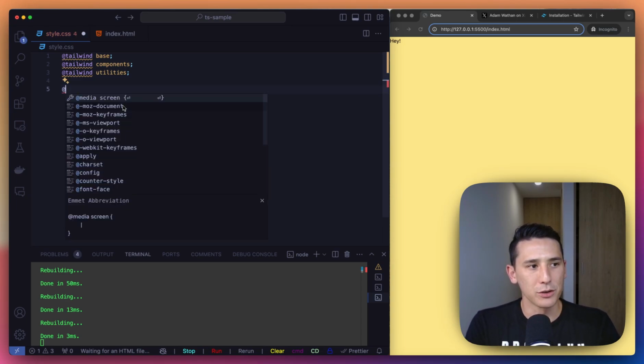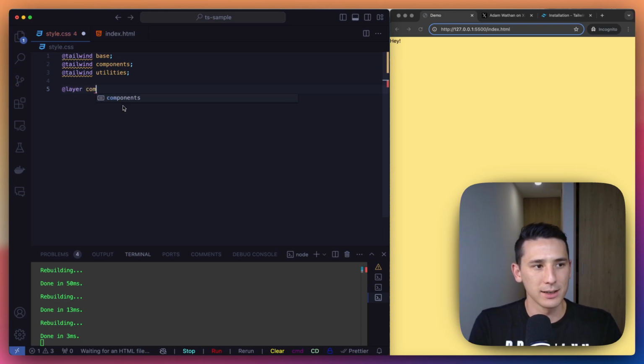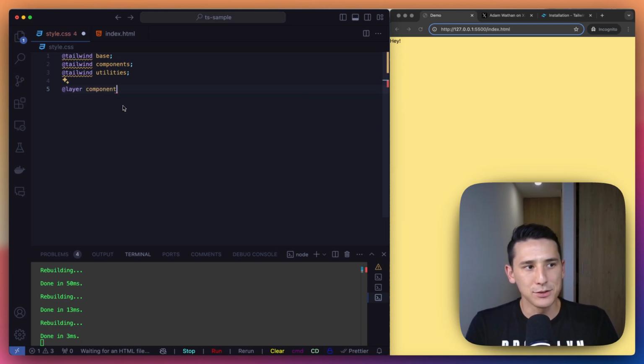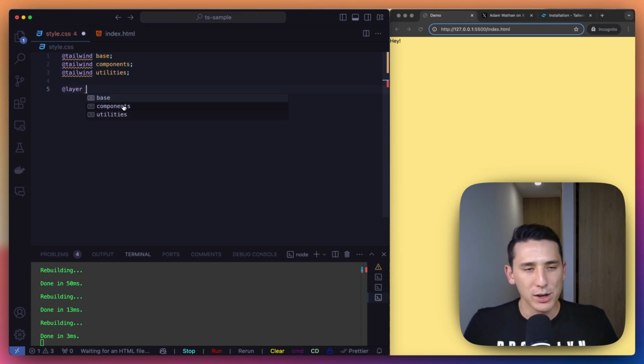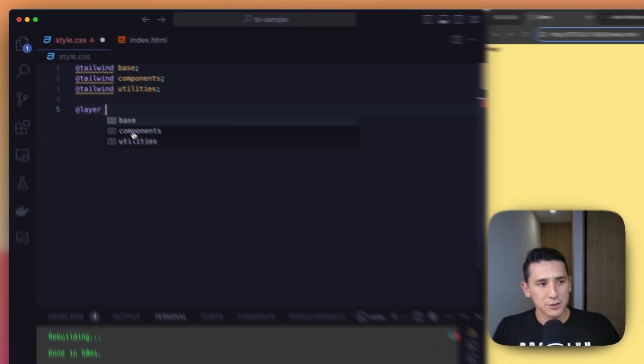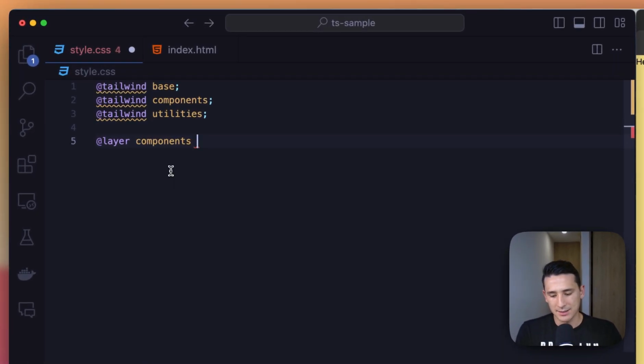And so the first thing we're going to do is we're going to say @layer and components. And as you see, we do get some autocomplete there. So I know this may be a little bit crazy, but at least you're not lost here. You have just kind of three options. And so in a sense, we're kind of extending this.